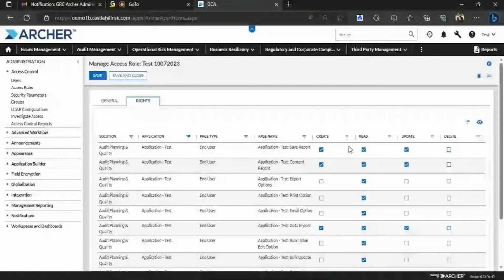But in order to create it, it is very important for me to provide these rights. If I do not provide these rights, then I will not be able to create personal reports. So this is the primary thing, that in the access role I give create, read, and update rights. Okay, and then I go ahead and create a report.